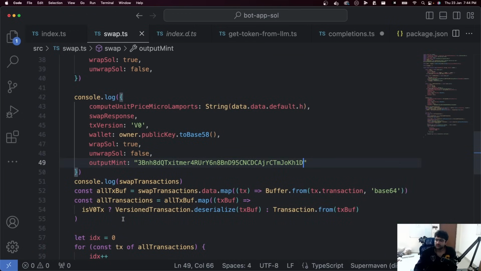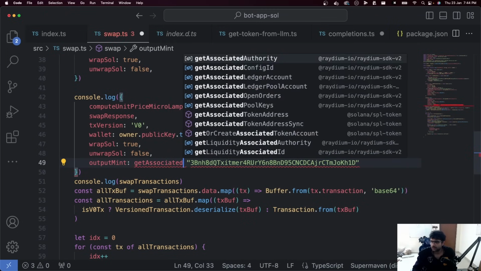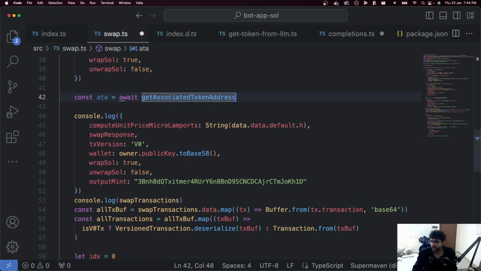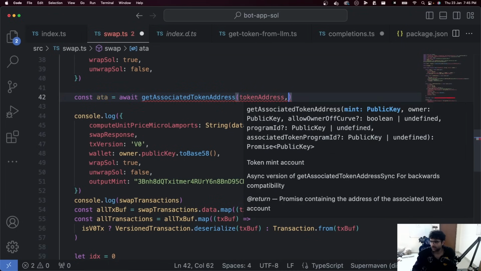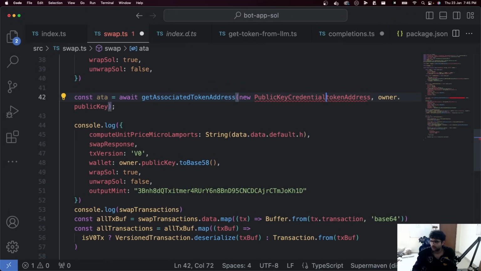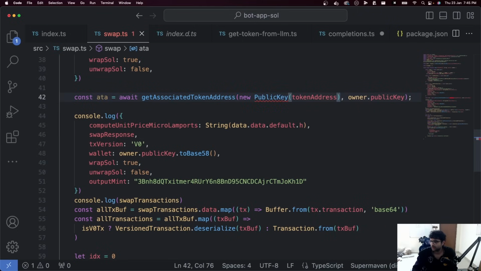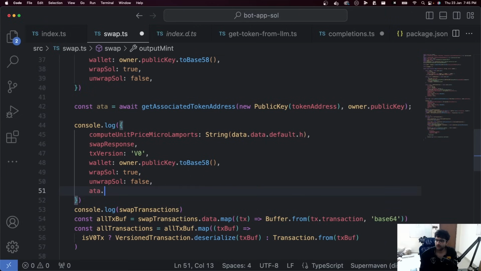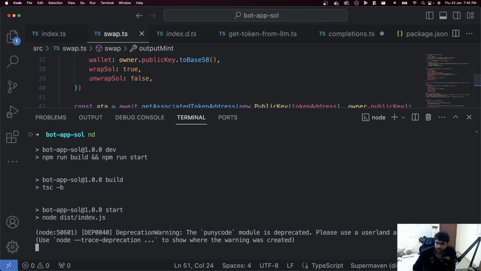So one thing you have to do is, well, let me just add it. Get associated token address. const ATA equal to await getAssociatedTokenAddress. Mint is the token address and owner is owner dot public key. Does it require anything else? Nope, that's good. New public key. And this will be ATA dot. That's good enough. All right, let's try it one more time with some change that I've made, which doesn't have hard-coded credentials.